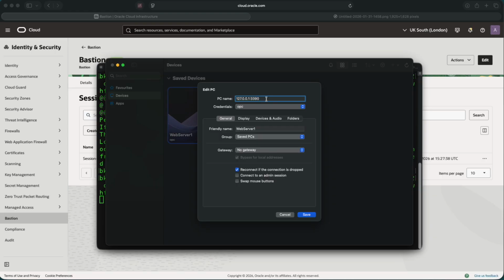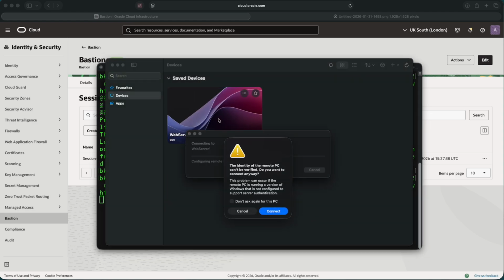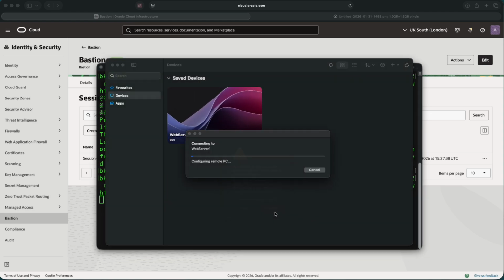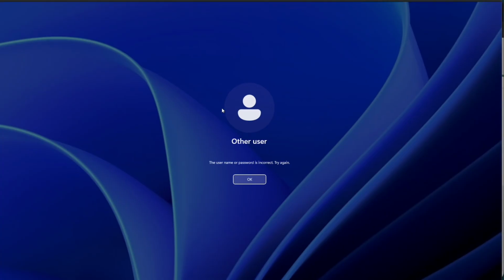What should then happen is the SSH tunnel that we have up and running will redirect this traffic down the tunnel, across to the Bastion, and then back to the Windows server that we have within our private subnet within the virtual cloud network. So if I double click this now, what should hopefully happen is we should then get a connection to this machine after a few seconds. So here we go, we're in.